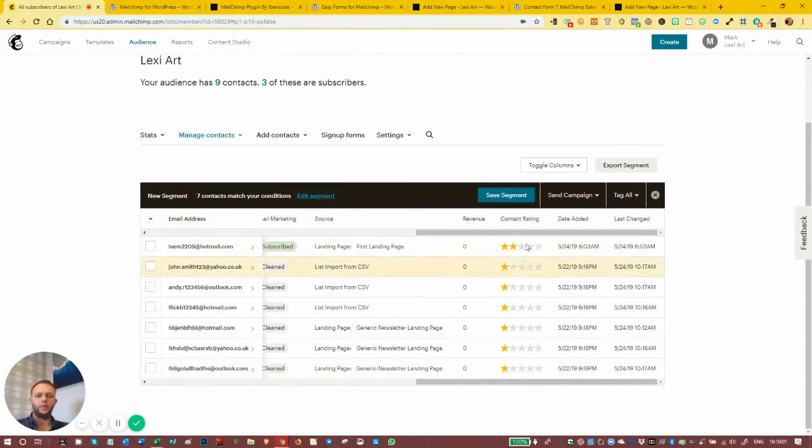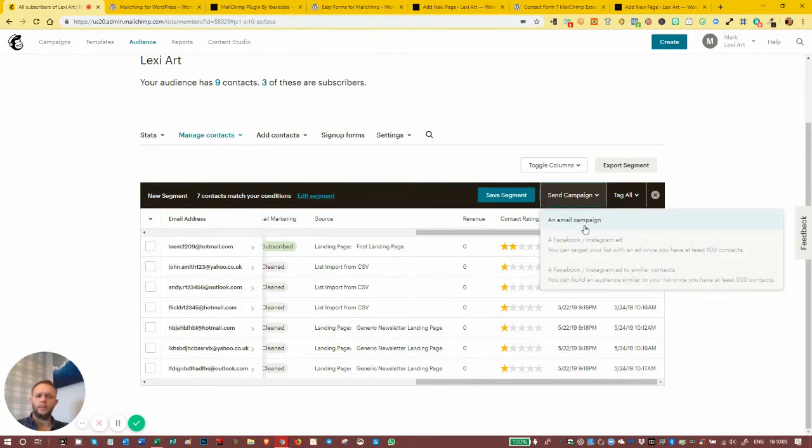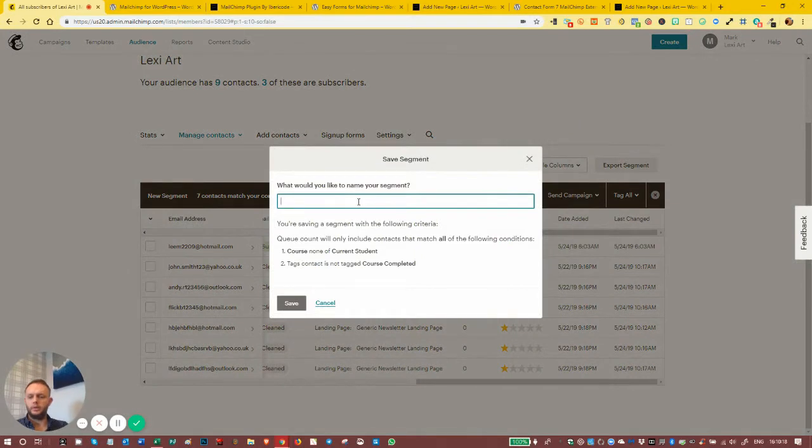So from here, I can actually send a campaign straight away and go to email campaign, and that'll take us to the email builder like we saw in the last module. Or you could save that campaign to use it in the future. In fact, we'll save it. We'll call it non-course.